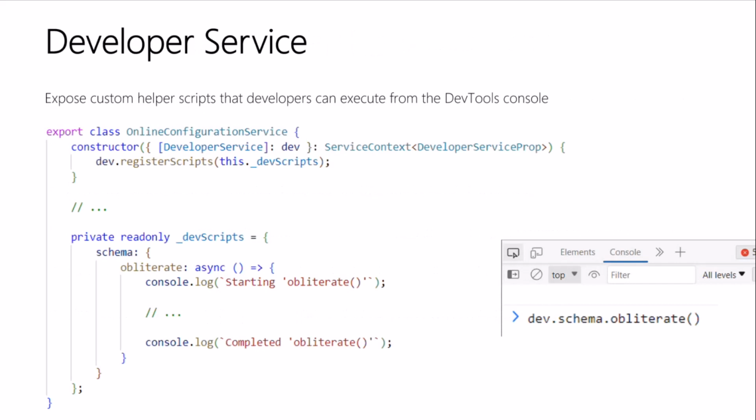I want to show you the developer service in a little more detail. Like the other services, you can access this one from within a custom service or from a React component. And you can register custom functions that you can then invoke globally from the DevTools console. So in this example code, this is a class for a custom service in our app. The constructor is consuming the developer service, and below that is a private object where I've defined a custom function named obliterate. This function is accessible via a dev field that is added to the window object.